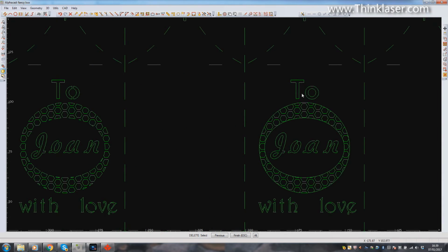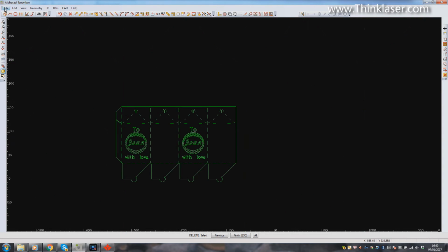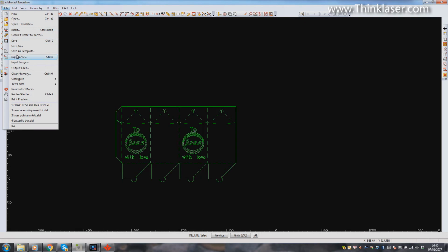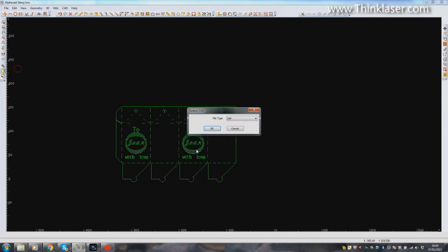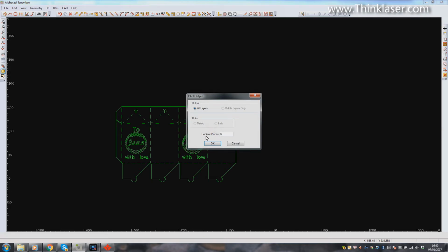Now why am I not going to do the same thing with this one? Well, that's because I'm going to scan it. So this one we're going to cut and this one we're going to scan. Okay, so let's save this to a file. We're going to output this as a CAD file, DXF format.